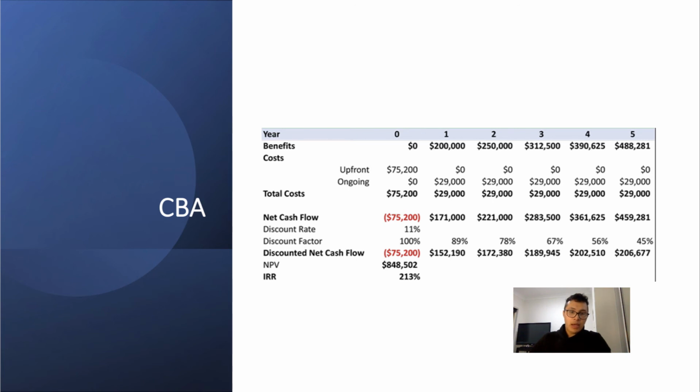This is the CBA, where we make the projection between the benefits and the costs in the next 5 years. As you can see, it's a good possibility and it's a great investment for the implementation.